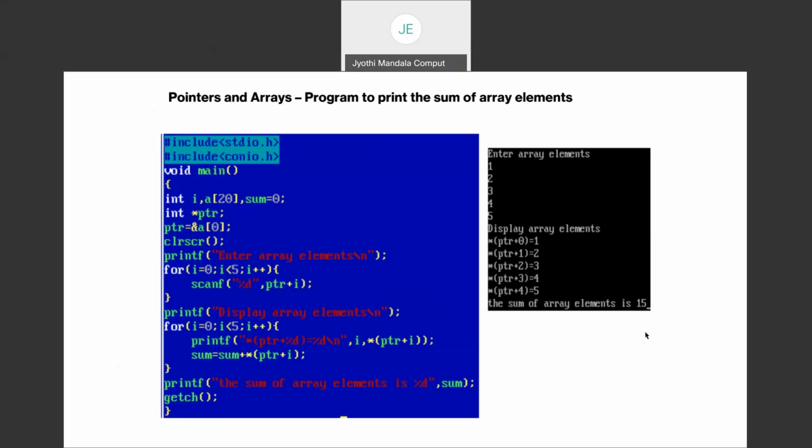For your reference, I have written a small example here, to find the sum of all array elements. You have already done this program without using pointers, but we have converted the same program here. You can check how we find the sum of all elements in the array using pointers. Normally, we declare one array and use ampersand a of i to read all the values.